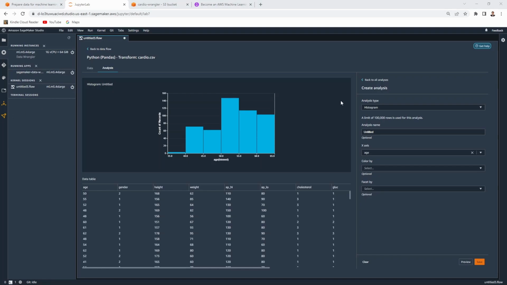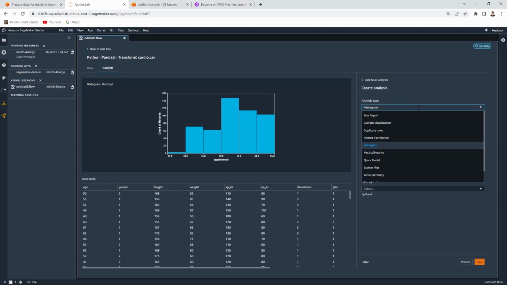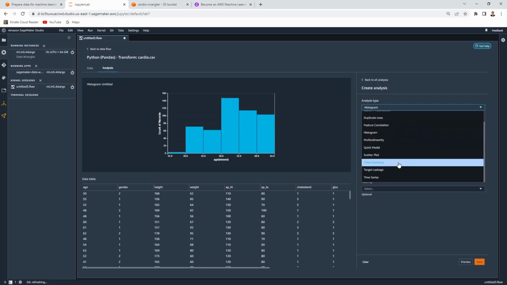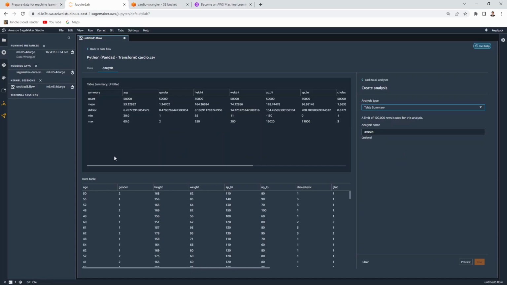What I wanted to do next is generate a summary table. So I can come here and say, could you please show me a table summary actually? And here we go. Now I have the table summary that shows me statistical data about my pandas data frame, or basically my data.